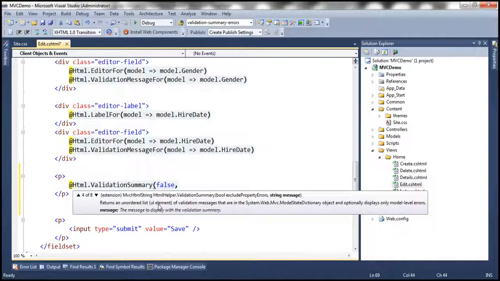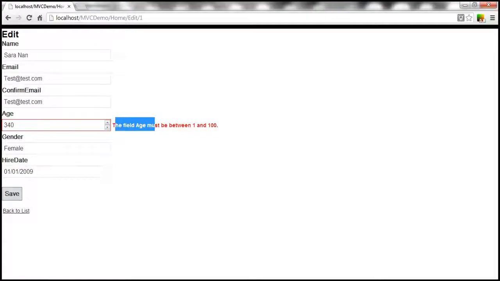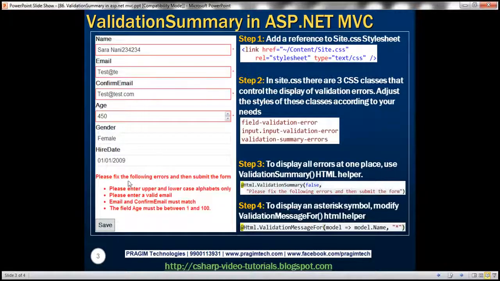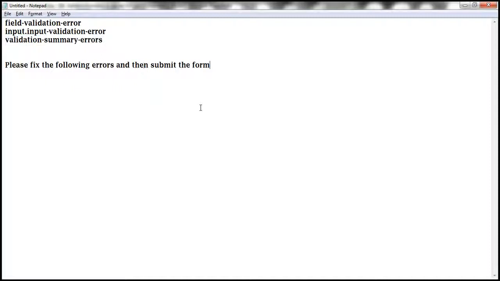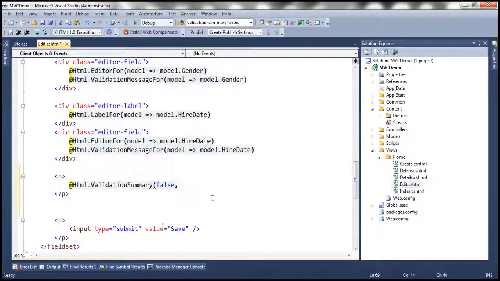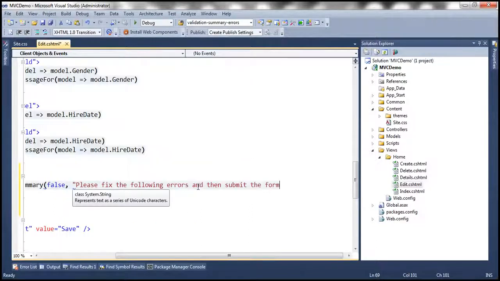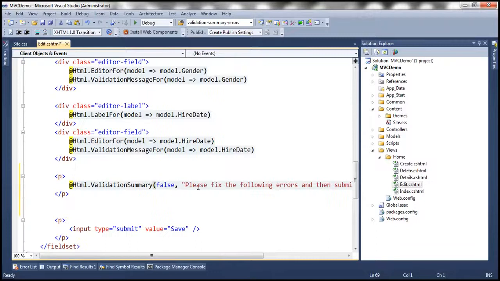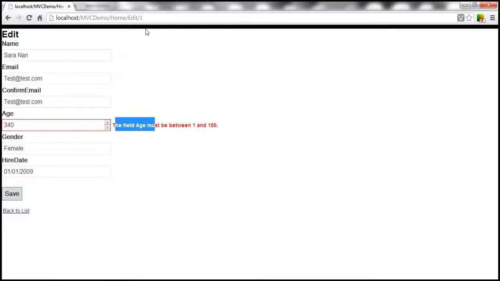And then this message here is the message that we see right here, the heading for our validation summary errors. So we want this message, please fix the following errors and then submit the form. So let me copy that and then pass as the argument for this validation summary. That's it. Let's save the changes and then let's reload this view.